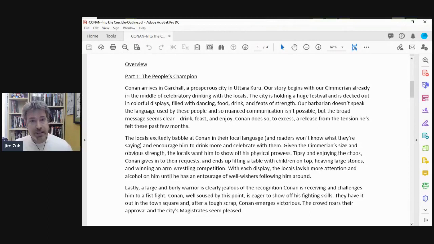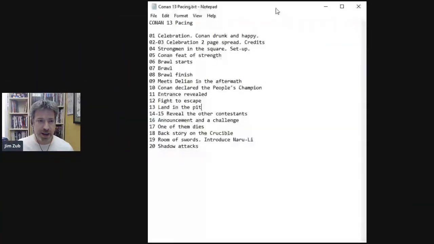So what I do is a pacing breakdown, which is sort of an intermediary step. And some writers do this, but not all of them. So let me show you what one of those looks like. It's really, really simple. Here it is. This is just a notepad, a text file. I literally have page numbers written down. So it's a 20-page issue, and I'm breaking down what the key points are on each page.